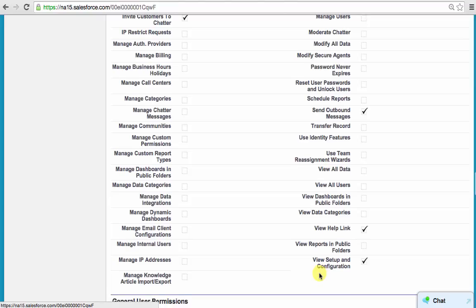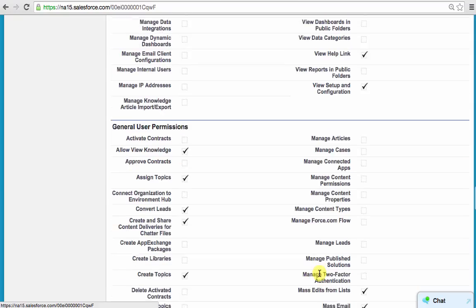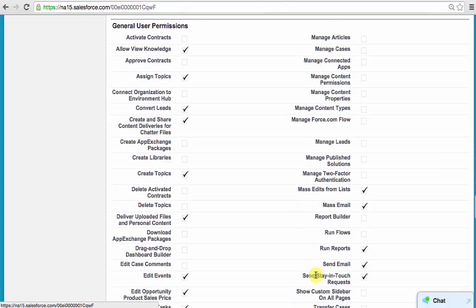Most of these permissions are self-explanatory. And also general user permissions related to standard Sales and Service Cloud applications. There are quite a few here as well. Let me highlight a couple of important ones.